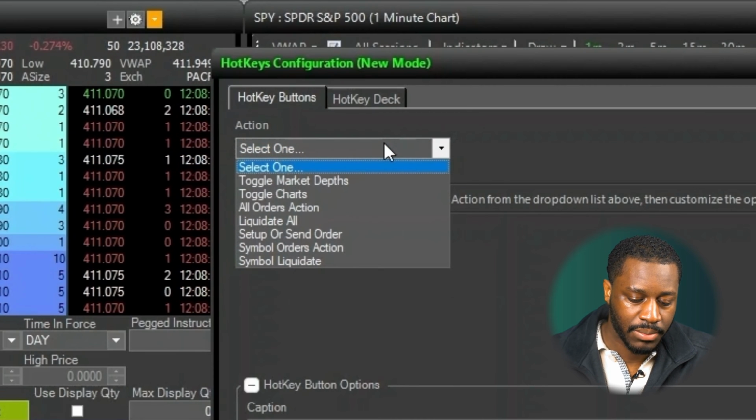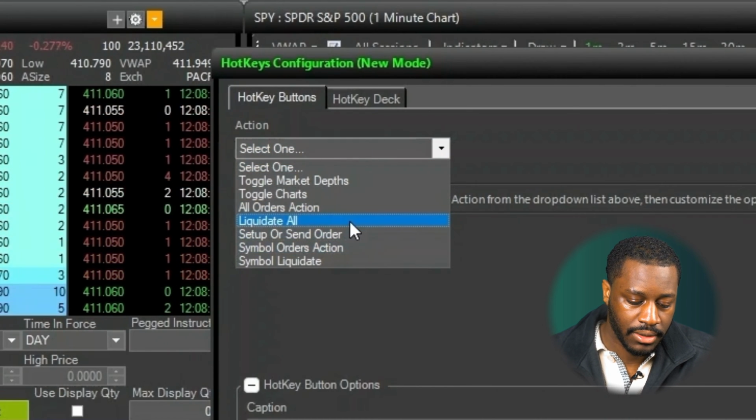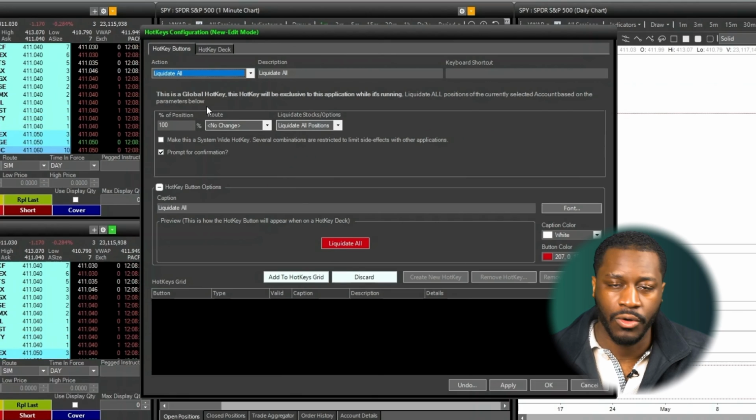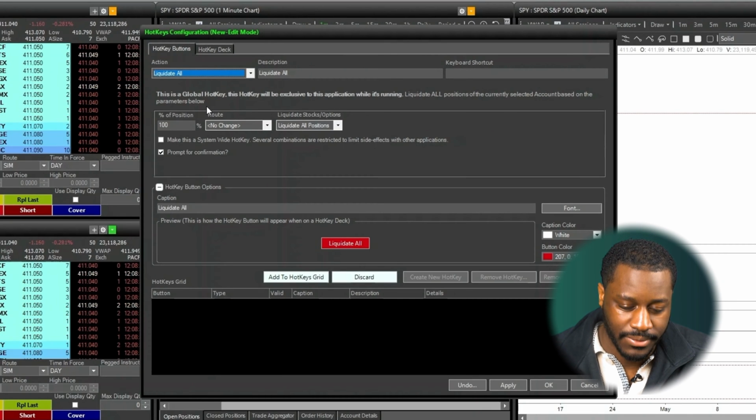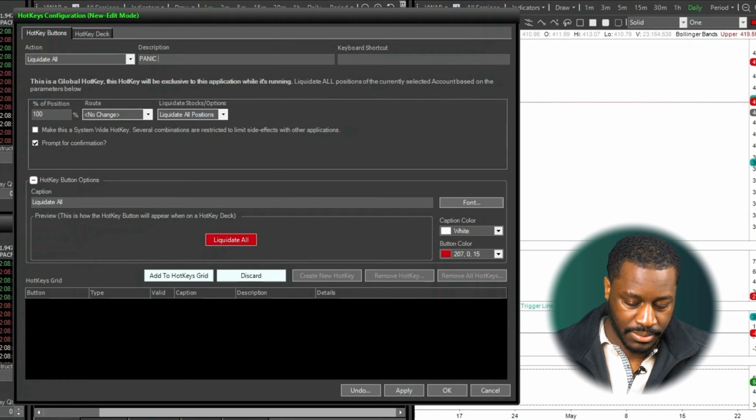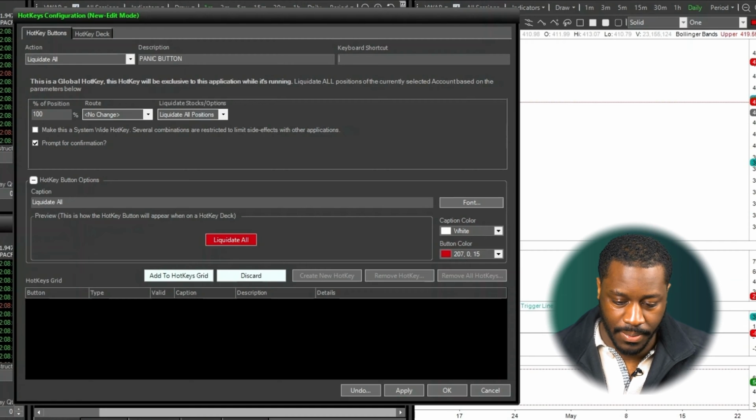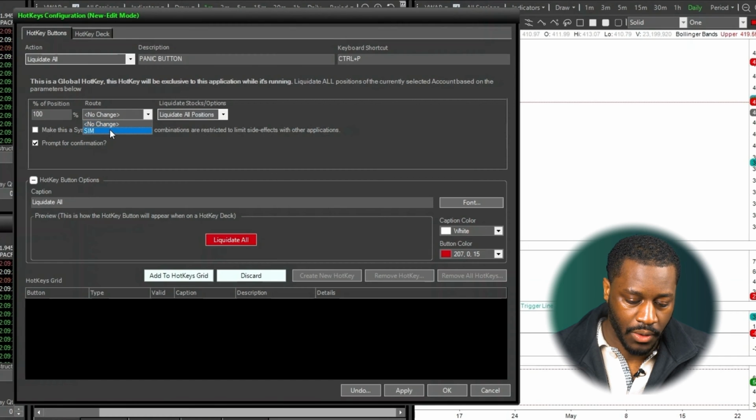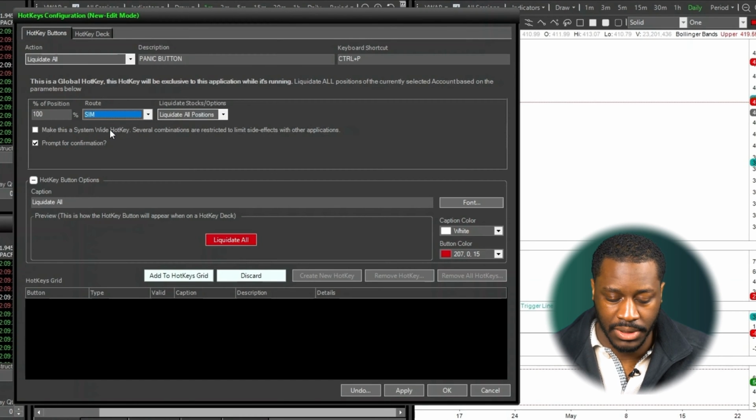The first hotkey button that I'm going to try to create here is going to be a liquidate all, AKA panic button. So under liquidate all, we're going to change the description here, and I'm just going to name it panic button. All right, and we're going to give it a keyboard shortcut. I'm going to have it for Control P. So we're going to change our percentage of position to 100%. Then we're going to change our route over to sim, since this is a simulated version.